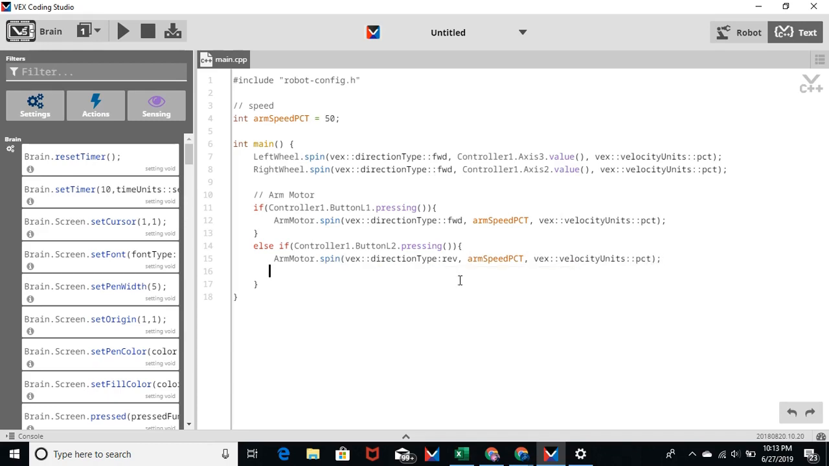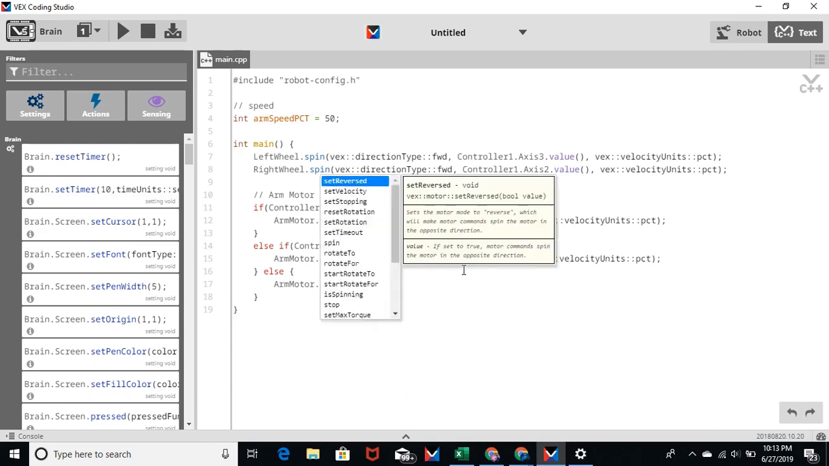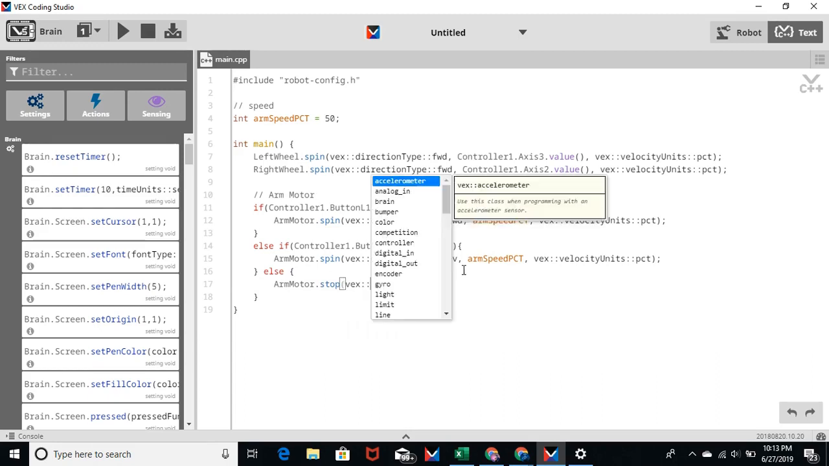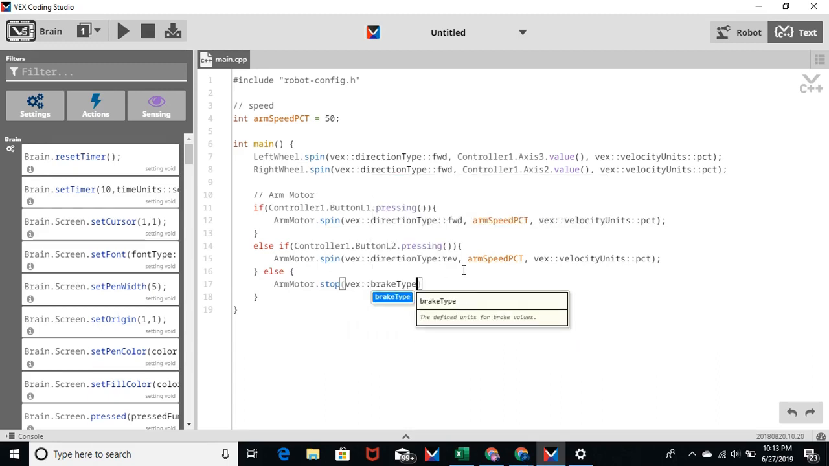You can also use rotations per minute. I just feel that setting it to PCT is easier and more comfortable. And we're gonna program the last statement, and that's if you're not clicking any button, the program's just gonna do arm motor dot stop. And that's gonna be VEX break type. And then we're gonna put break. One reason I went fast in here is because I'm kind of running out of time, but as well, I just wanted more time to explain all of these.